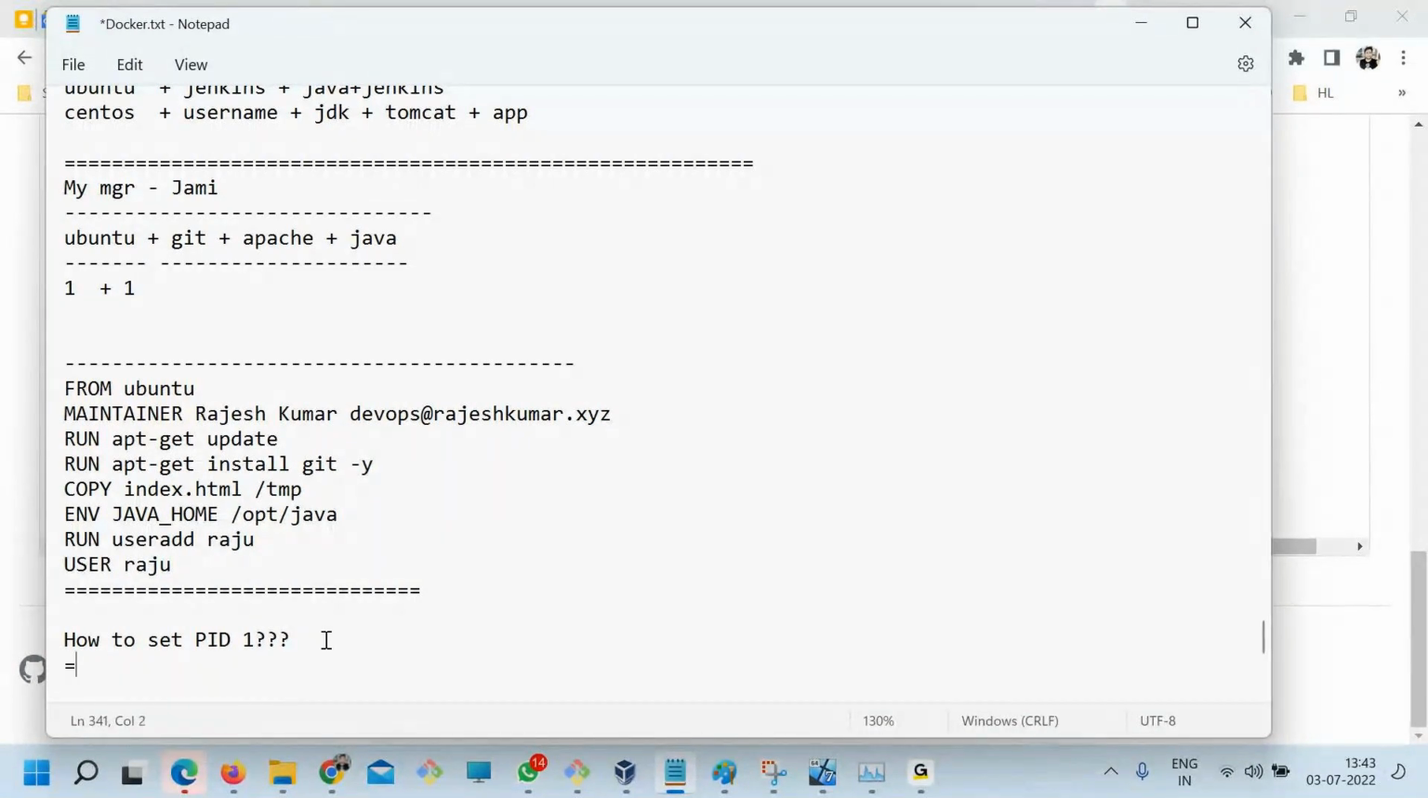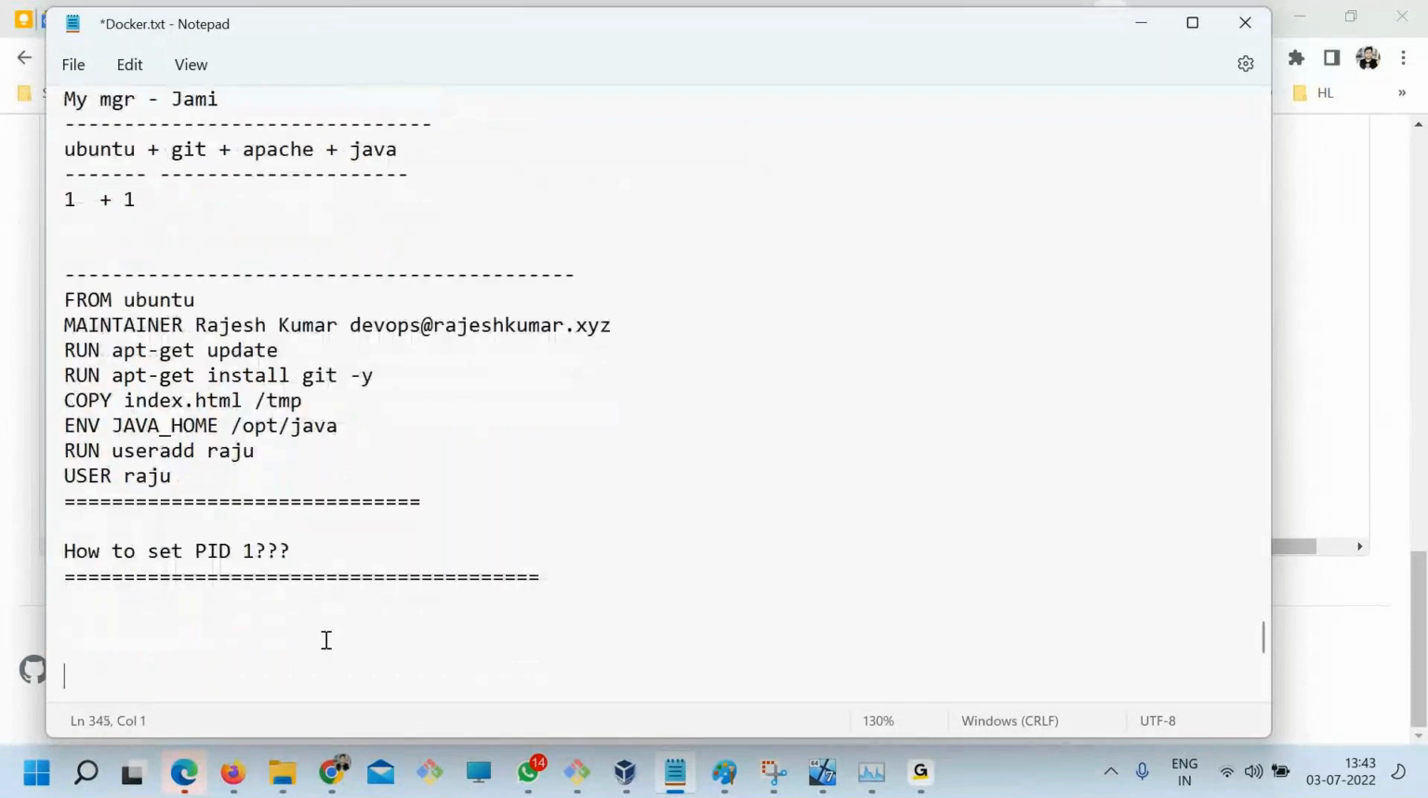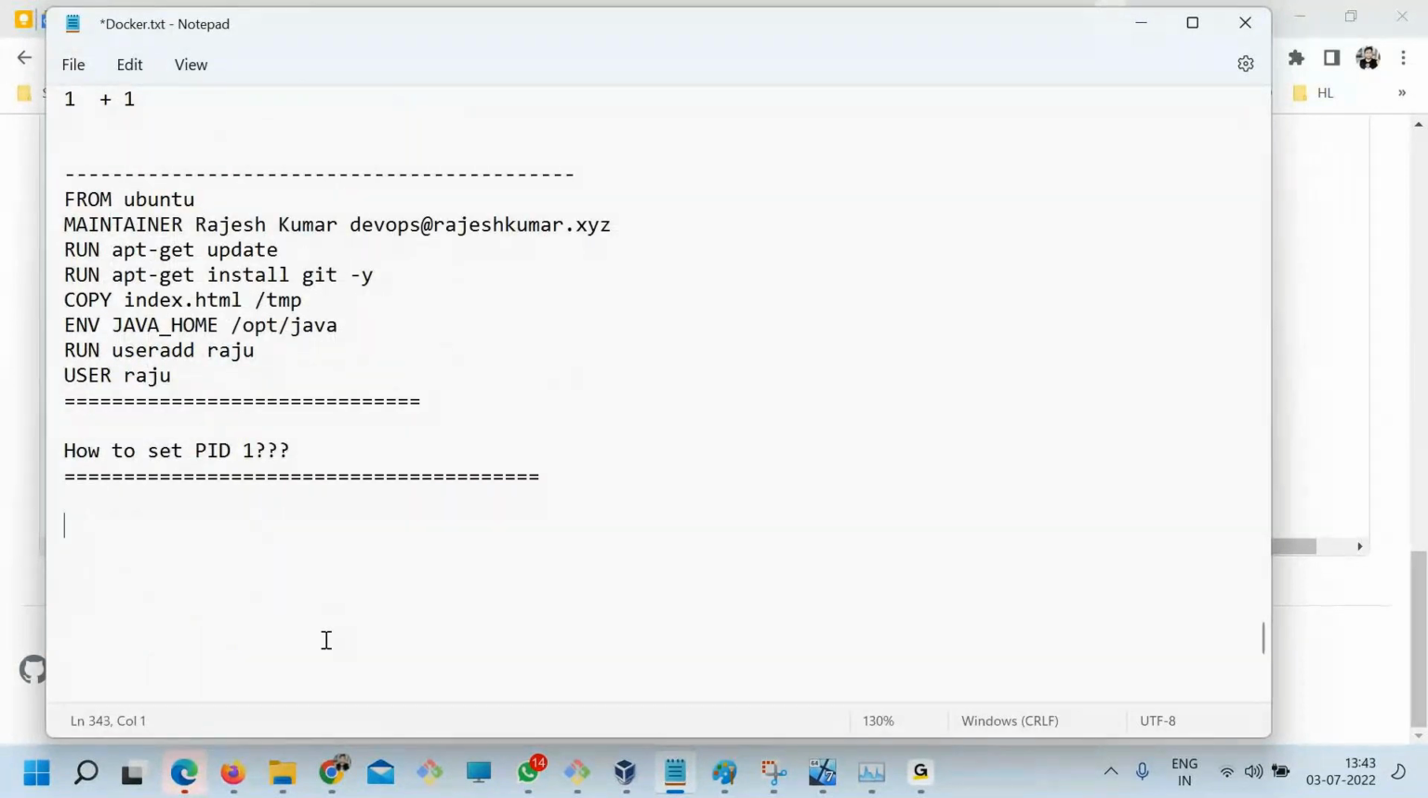See guys, how to set PID 1. Remember that PID 1 is very important; I told you many times. PID 1 is running, the container is running. PID 1 has exited, the container will exit. PID 1 in a Docker image can be anything, literally anything.